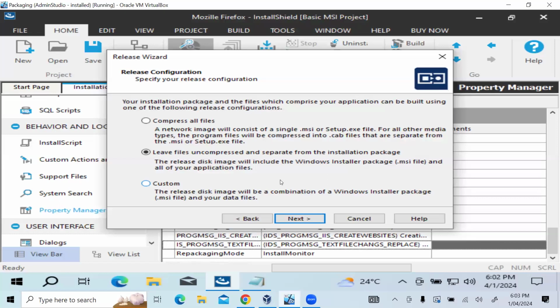The second is the compressed MSI file, in which everything will be compressed. And the last will be the release disk, a combination of an MSI file and data file. So if you have added the files and folders by yourself, it will create an MSI, and also a folder wherein whatever extra you have added, for example shortcuts or files or folders, it will have everything. So as a default, we will go for the second option, which will create only an .msi file. So we will go to the next step.